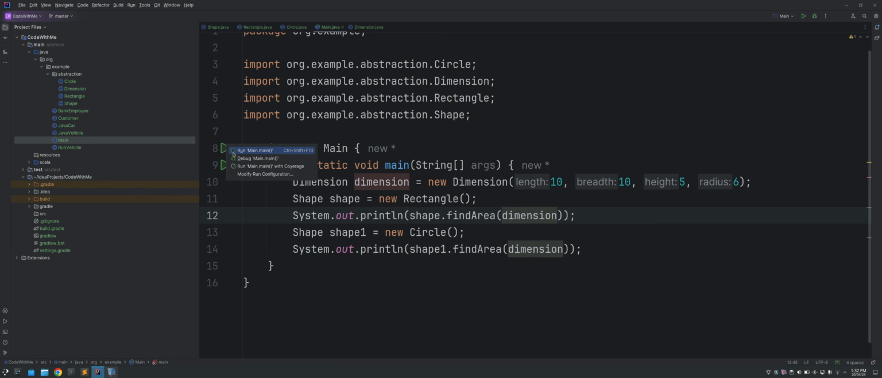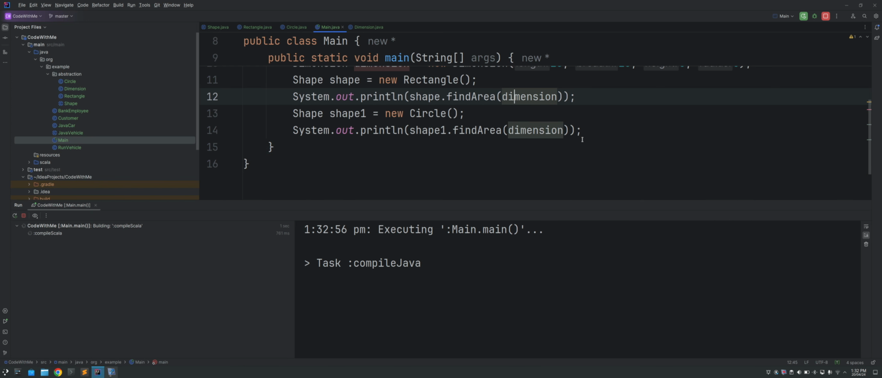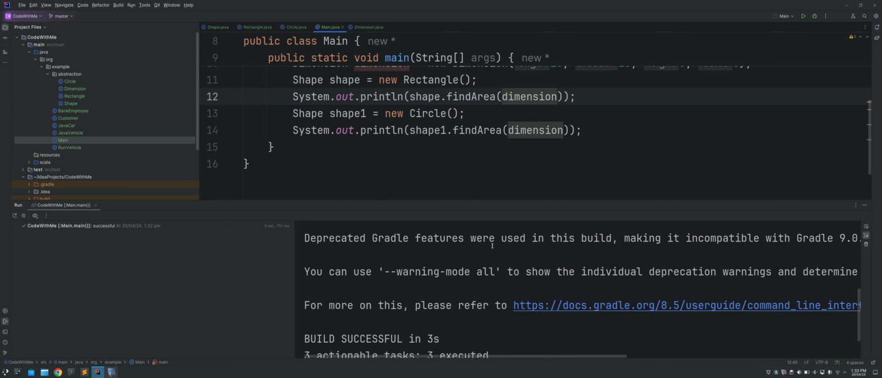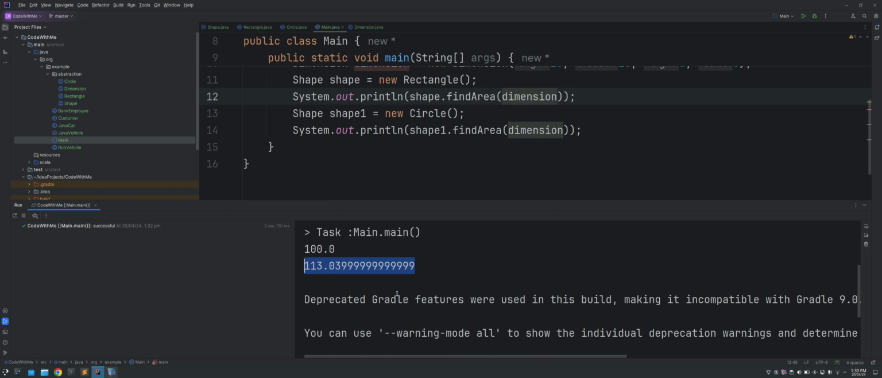If I run this, I should see 3.14 into 6 into 6, 36 into 3.14. Whatever it is, I'm not going to calculate it in my mind, but I can show you here. This is the result, 113 point this. Because we didn't put a cap on the number of decimal places to be seen, it's printing the maximum here. So that should be okay. That I'll address in another video when I explain concepts on different data types.